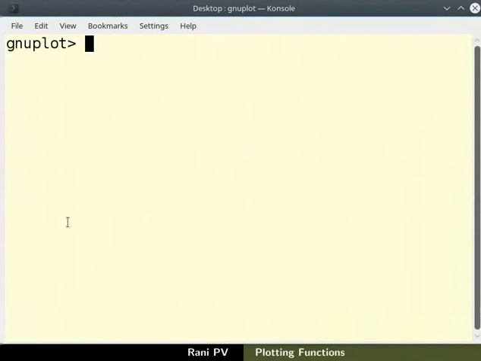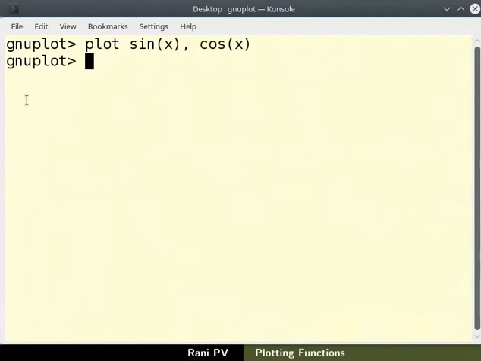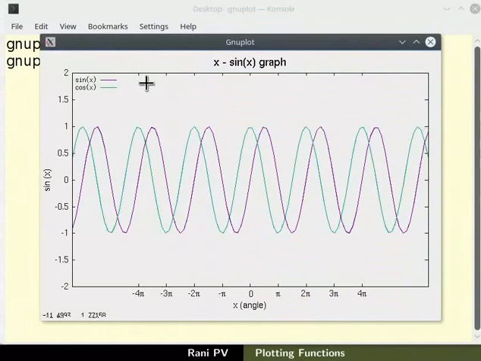It is also possible to add multiple functions on the same graph. To plot sin x and cos x on the same graph, separate the functions by a comma. Type plot space sin x, comma cos x. Make sure that the angle x is within parentheses. Notice that the two functions are plotted together now.